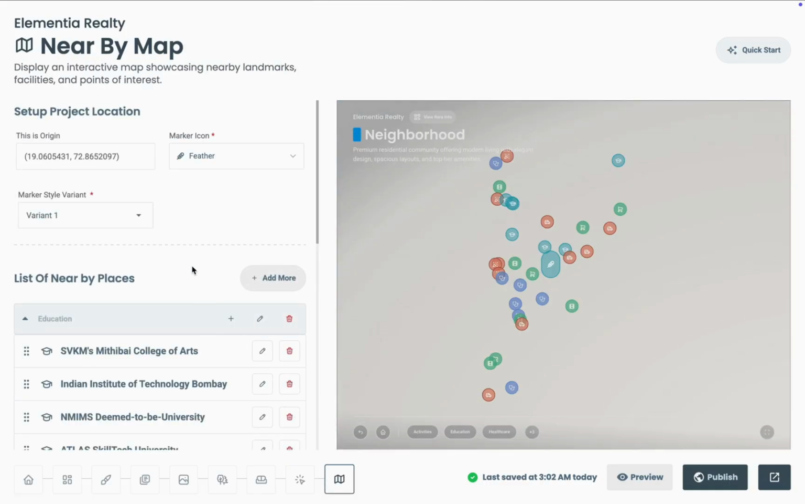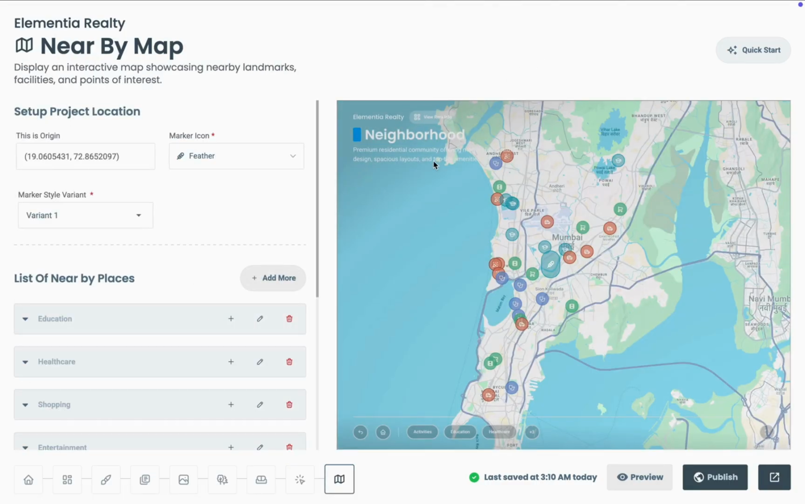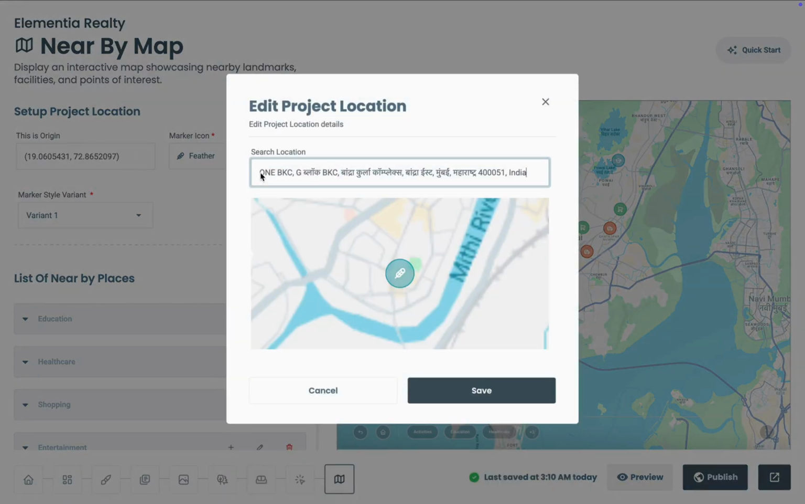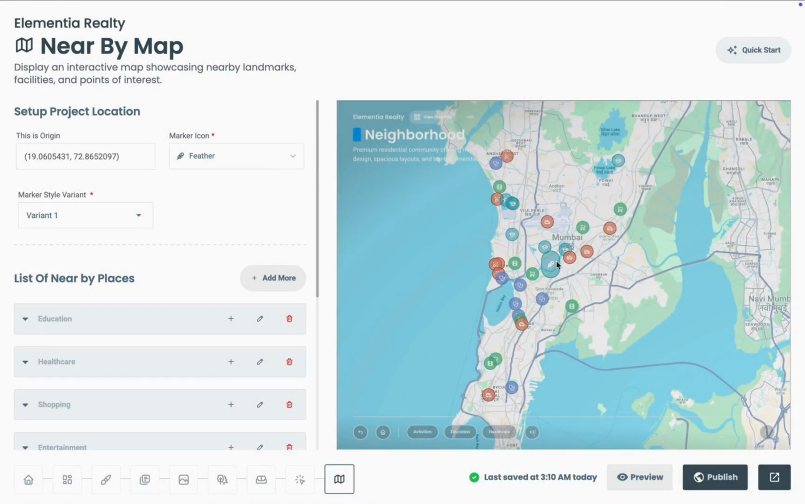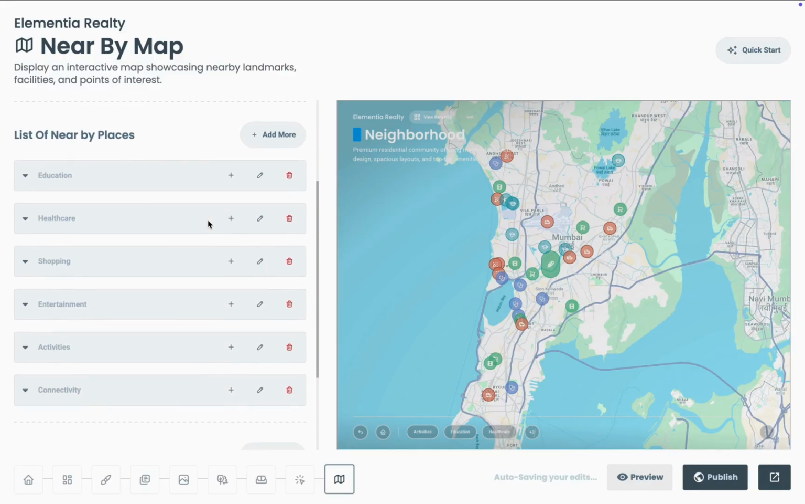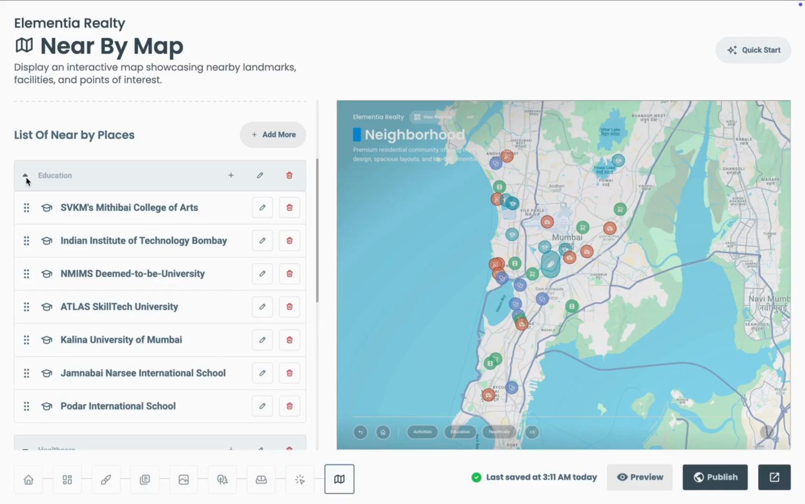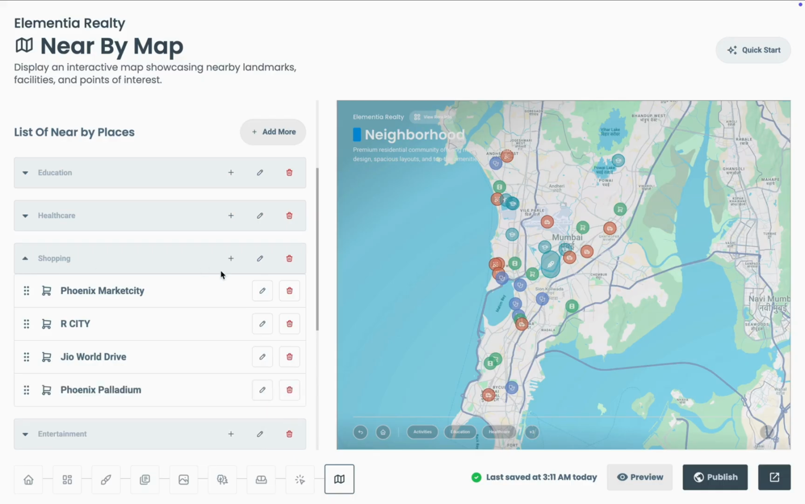Lastly, we have the nearby maps section. Here you can set up your project location, but since we've already done that in the quick start form, there's no need to add it again. Feel free to edit the location marker or add and remove places as needed. You'll also see a list of nearby places automatically fetched based on the project location. Let me quickly delete and add one for reference.